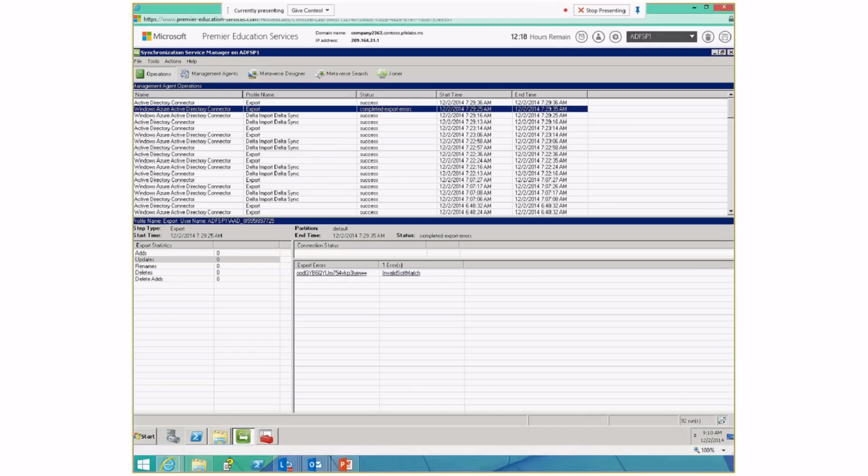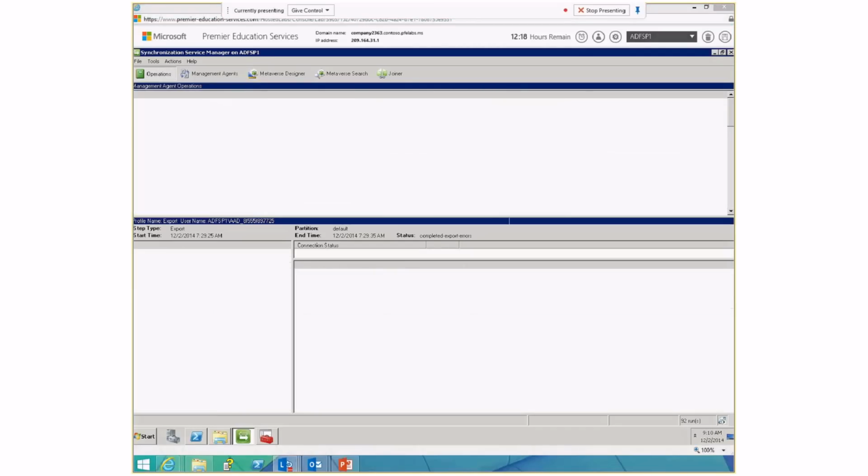All right, let me know when you guys are able to see my screen there.